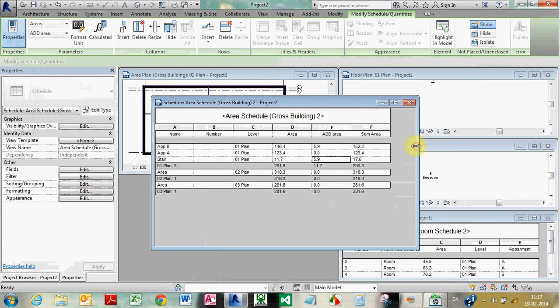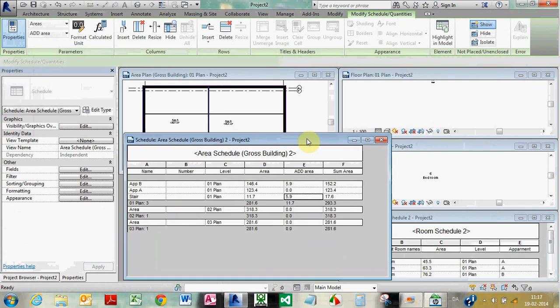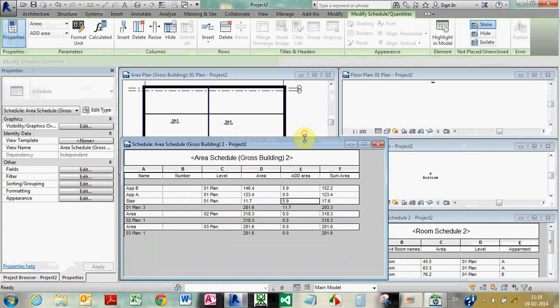But use it sometimes with schedules. It's a very strong tool if you know how to handle it. Questions?